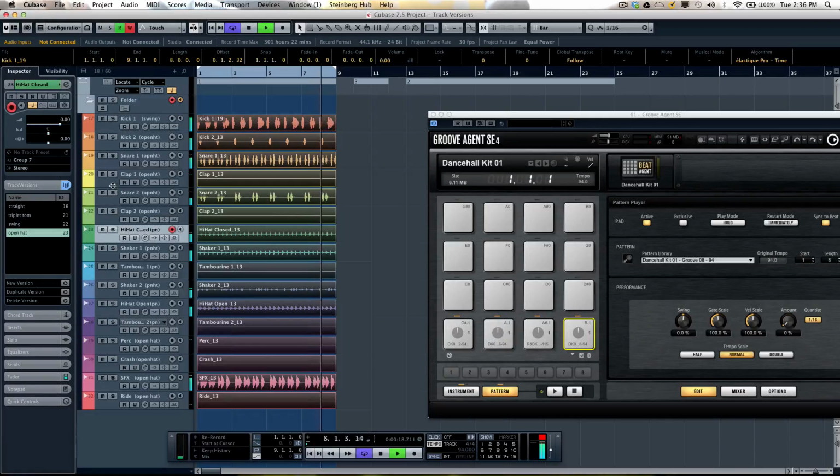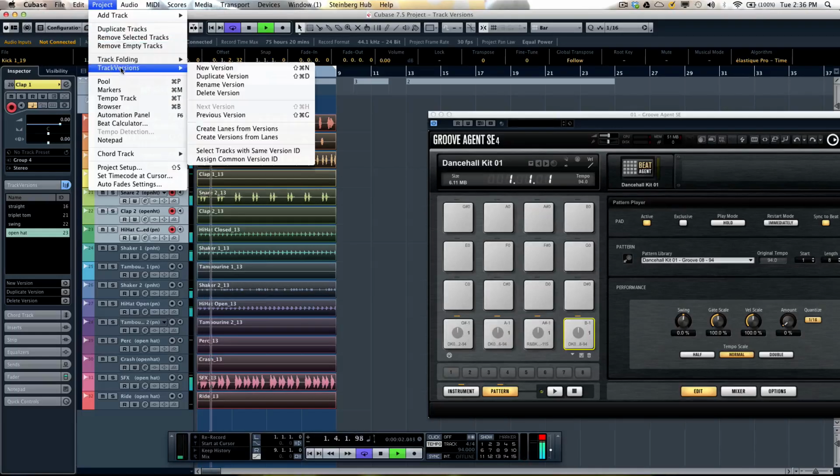I could also select tracks, and from my Project menu, go to Track Versions, and I could actually select tracks and assign a common version ID so that those tracks can all be the same. So I could call those up as a single entity.